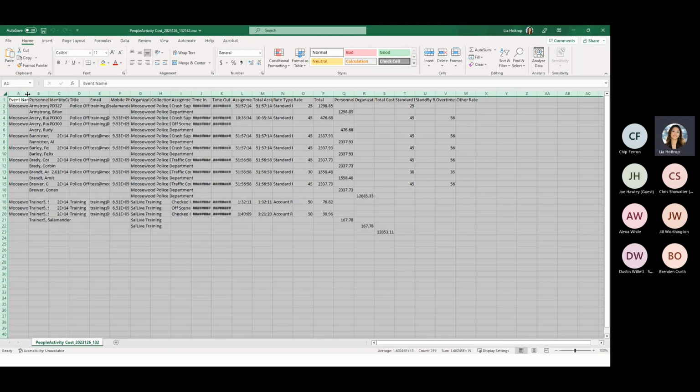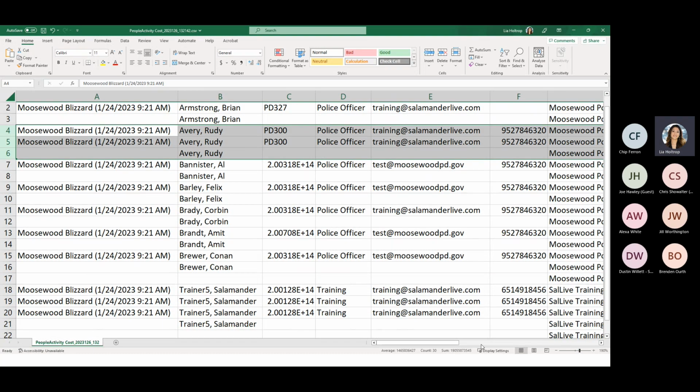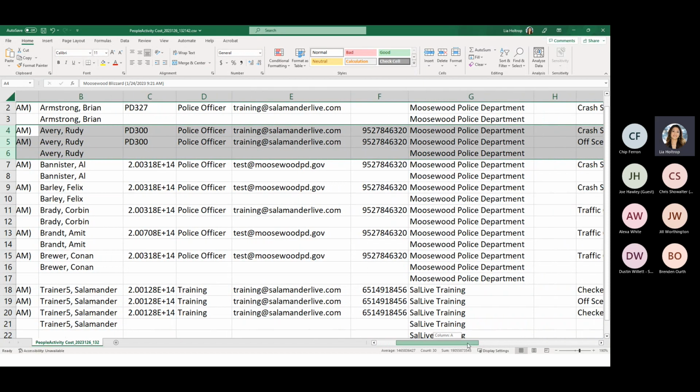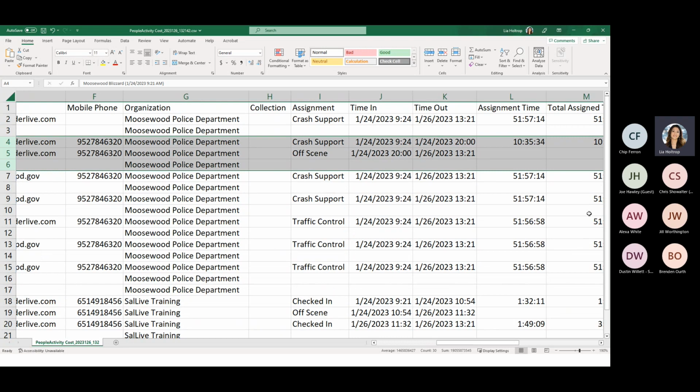So here's the report. So Rudy Avery. Make sure this is nice and big. So you'll see in the report his time in. So we go in here, time in at 9:24. His timeout is at 2000 hours, so 8 p.m. So checks out there.